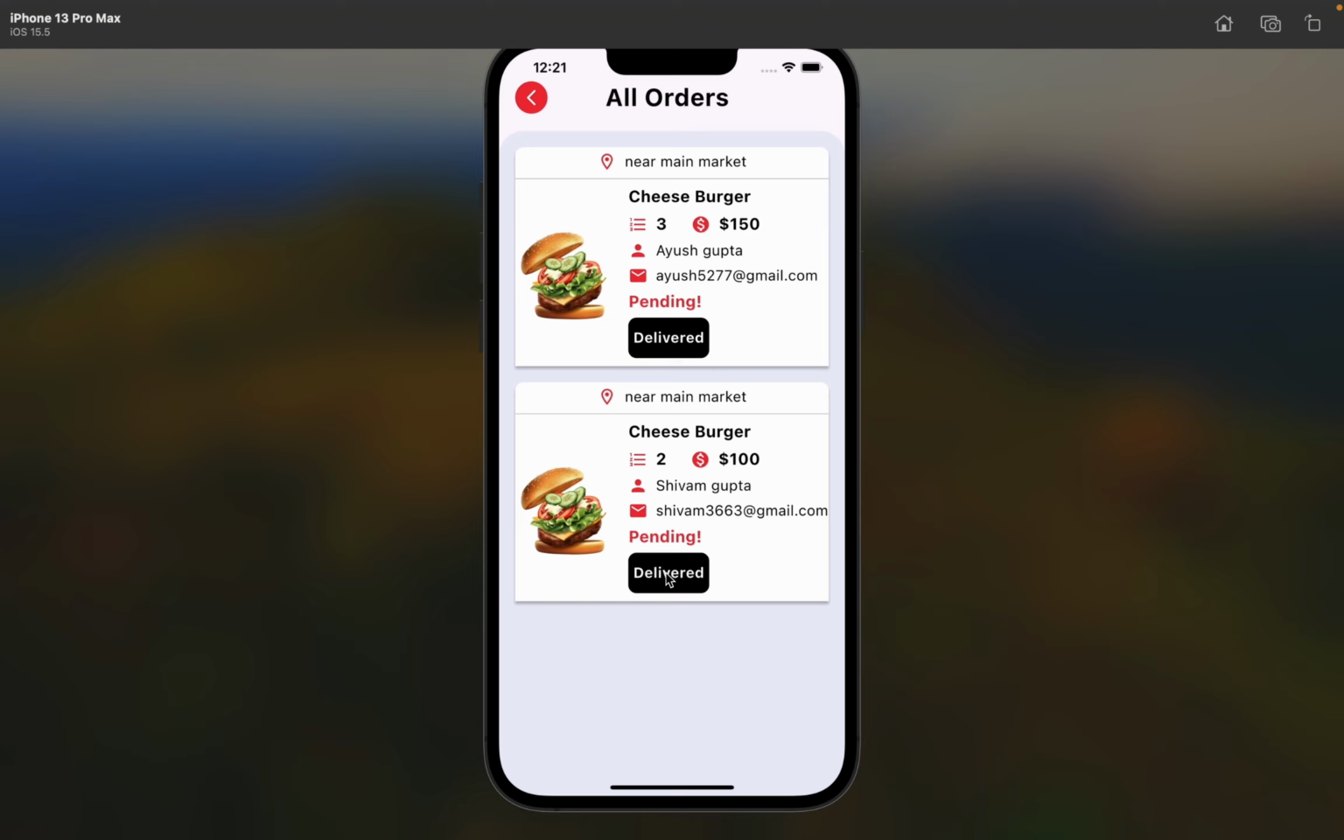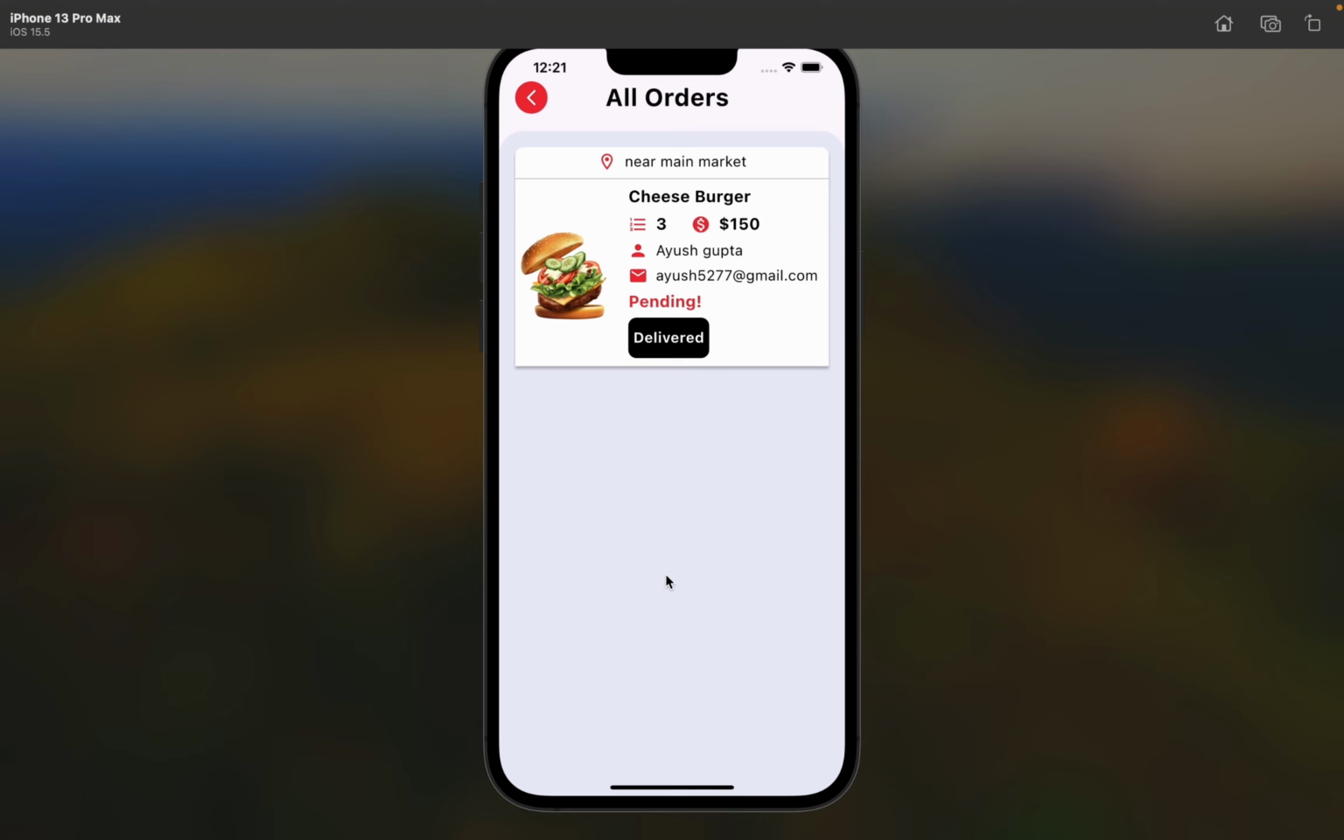Now when I click this delivered button, you can see that the order has been delivered and it will be simply shown to the user side of the app. I will show you how it is going to show the status over there.